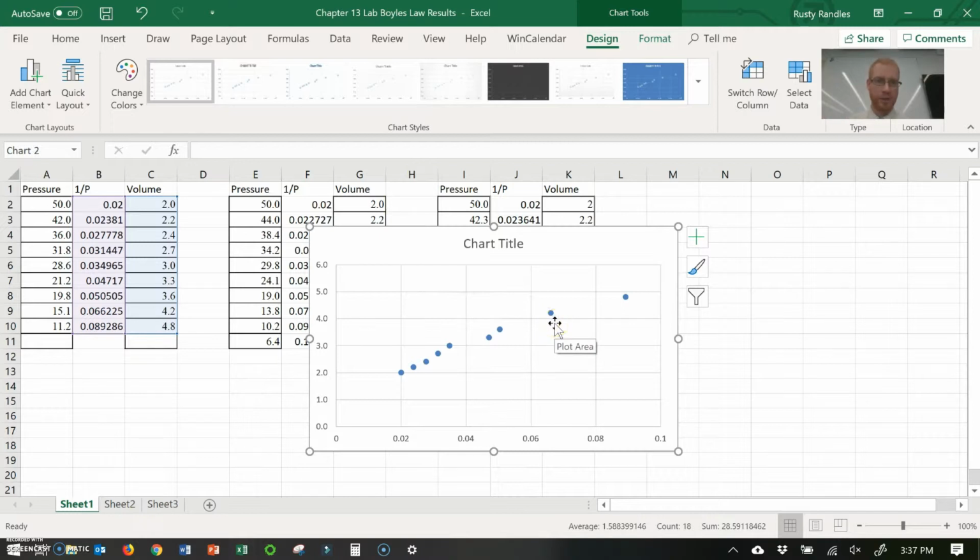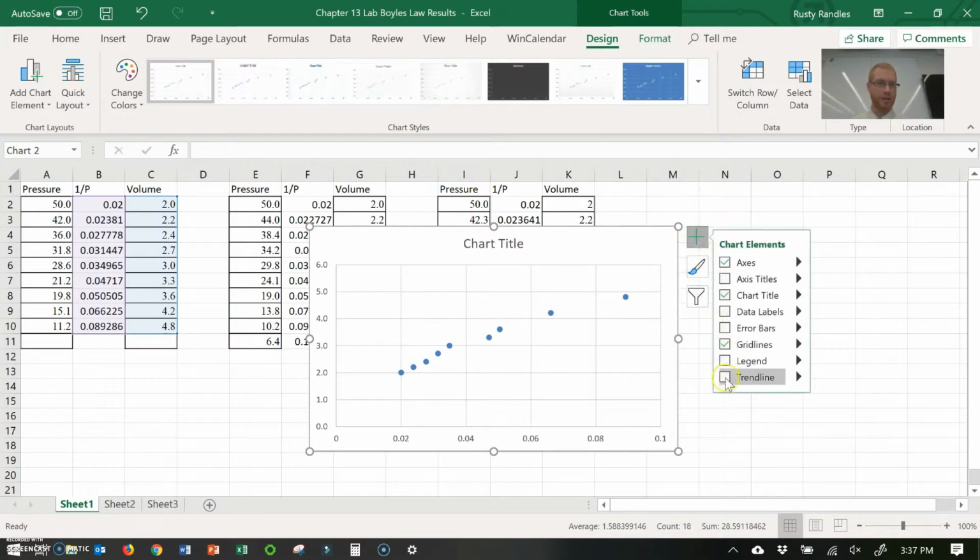Now, you can do this in any order, but I want to put a best fitting line through that. So what I'm going to do is I'm going to come over here to this plus, click that. I'm down here, click trend line. There we go. I got my best fitting line. Okay. Now I need to add some more trials. All right. I've got to add trial 2 and trial 3.